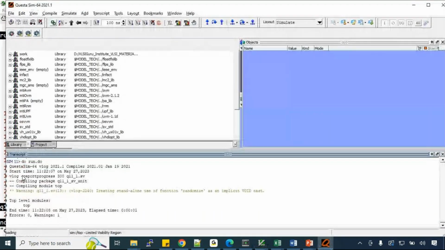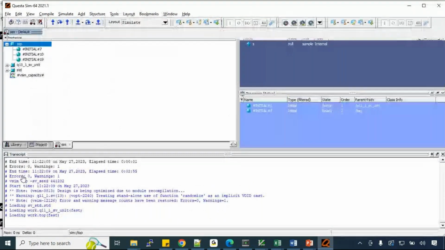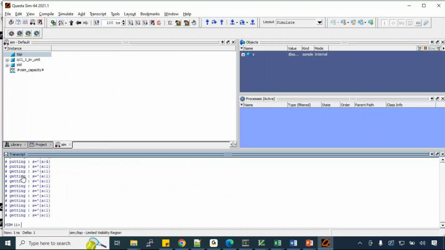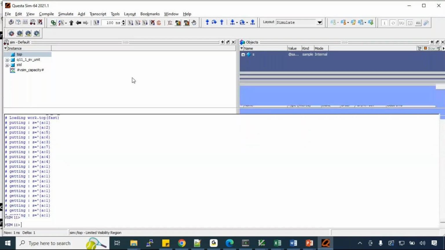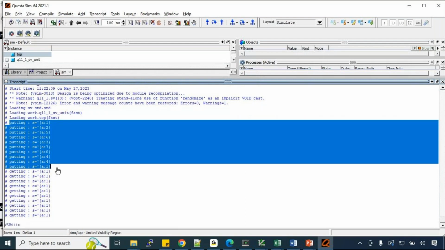Now let's see the problem. What is happening? See, putting is fine. It is generating different values: 1, 2, 5, 6, 3, 7, 0, 4, 4, 1. But while getting, what is it getting? Only the same values, the last value. Is it correct?